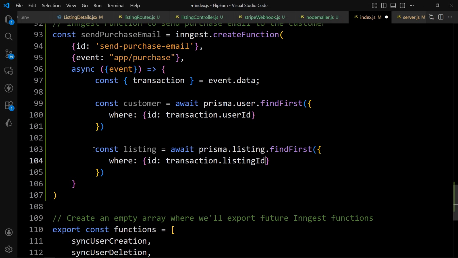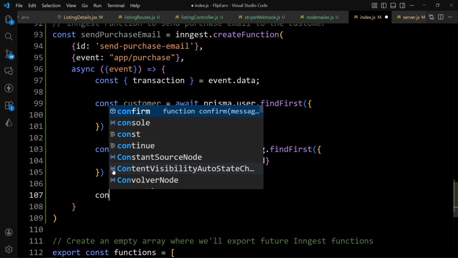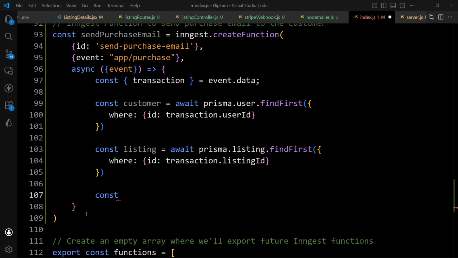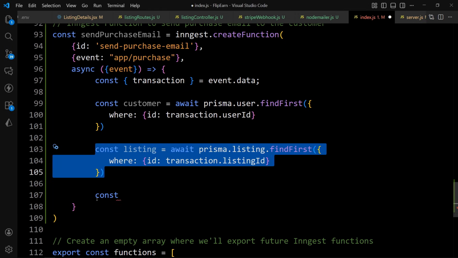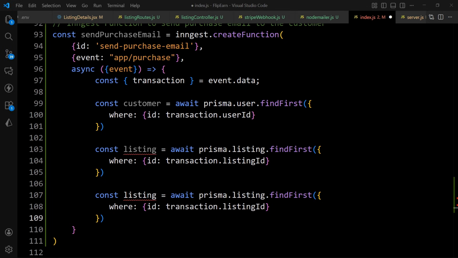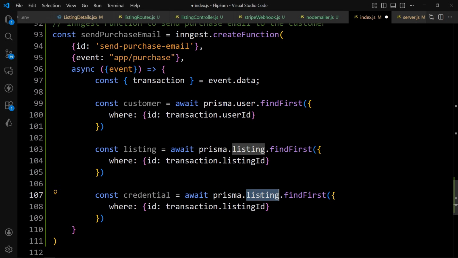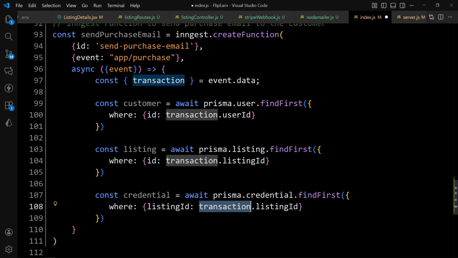After that we need the credential data also. So I'll write const credential. Let me just copy this one only and paste it here. And in this one we'll write the variable name called credential equal to await prisma dot credential model dot findFirst, and then we'll add the where and provide the listing id, and we will get the listing id from the transaction dot listingId, right? So now we have the customer data, listing data, and credential data.